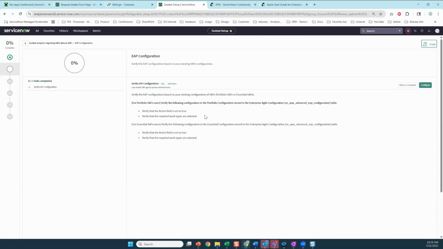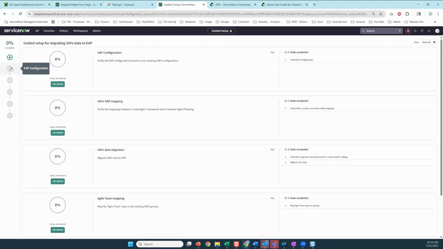If you're coming from SAFe, you have two options, portfolio SAFe versus Essential. You do want to line up your EAP configuration with what you had in the prior version, so every entity maps correctly. Also, if you're using the prior SAFe plugin out of the box and EAP out of the box, basically most everything is set up for you. So that's just something to keep in mind.